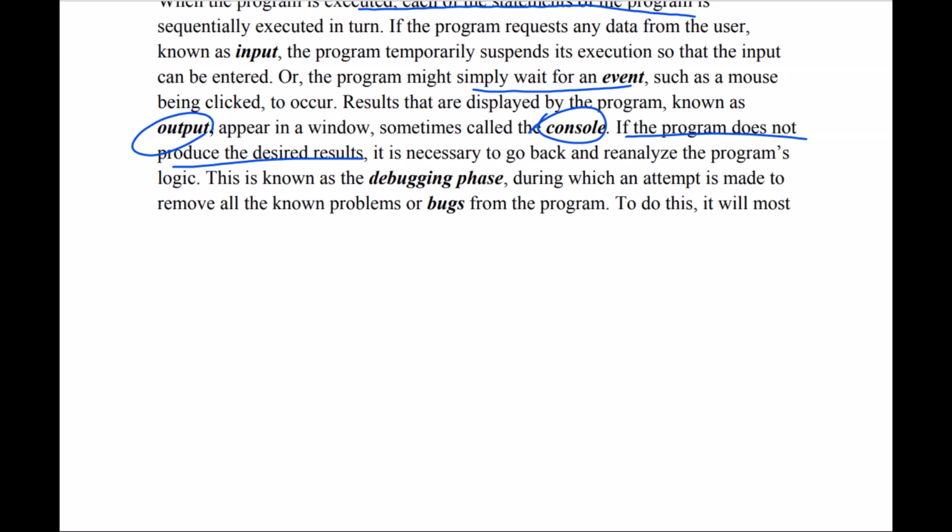If the program does not produce the desired results, it is necessary to go back and reanalyze the program's logic. This is known as the debugging phase, during which an attempt is made to remove all the problems or bugs from the program. To do this, it will most likely be necessary to make changes to the original source program that are used for compiling and execution.